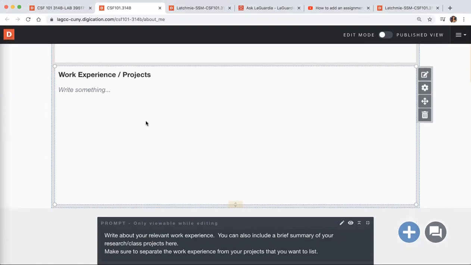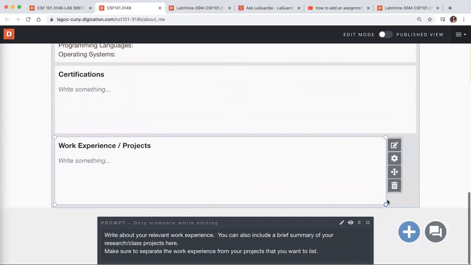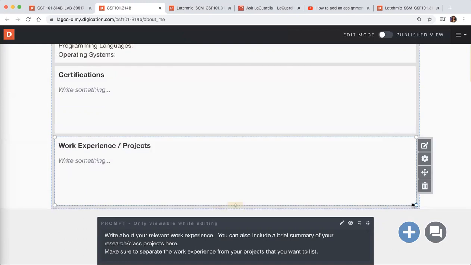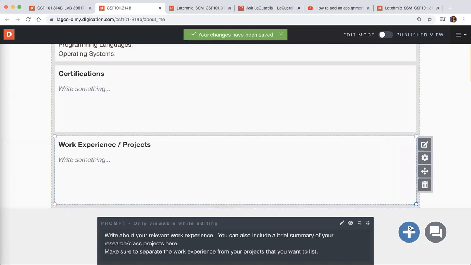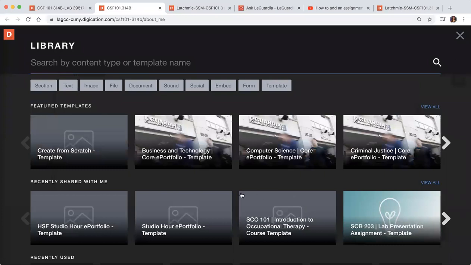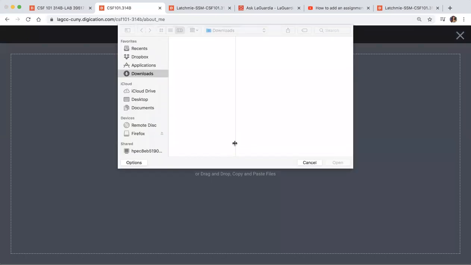Okay, so this is a great section here. If you have work experience and projects, you could have a description. Say your description is like that, right? Just a little excerpt of what it is. There are these little four corners at the boxes that allow you to adjust things. Definitely make it your own. If you see this little blue plus sign, if you click on that, this drop down menu will appear. If you want to add an image, you'll just go to image and then you'll upload a file. And then it'll say select files to upload. So you just click on that little plus.